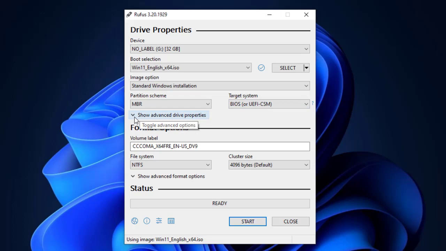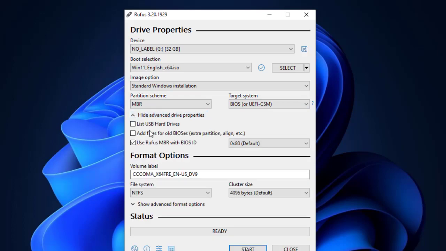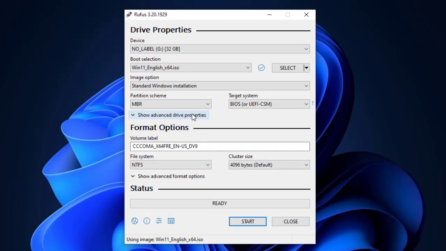If you go to the show advanced drive options, it gives us the list USB hard drives and add fixes for old BIOSes, for example extra partition align etc, and use Rufus MBR with BIOS ID. So we do not have to make any changes, just ignore it, do not make any changes to these advanced drive options, just leave it as it is.